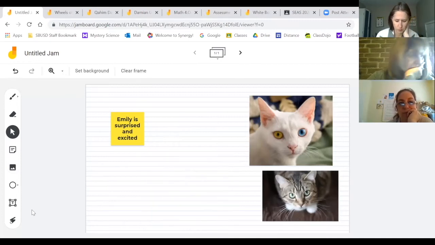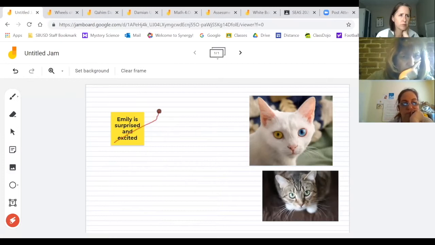This last one on the bottom is a laser. So this is really good for bringing it to kids' attention. Say I have a bunch of stuff here and I just want them to kind of see what's going on. It basically writes on the paper, but then it goes away. So it's not permanent.